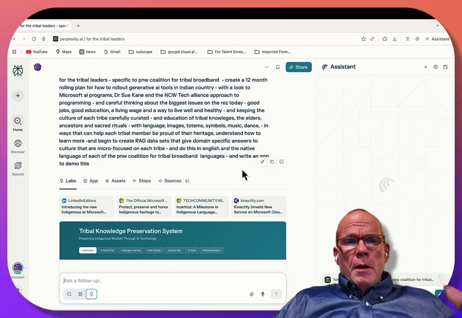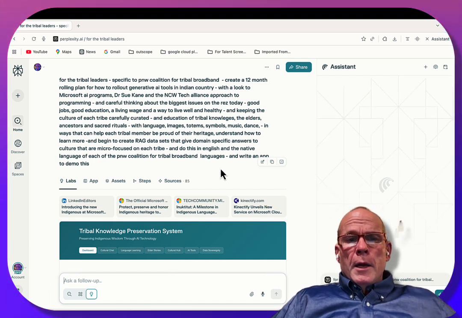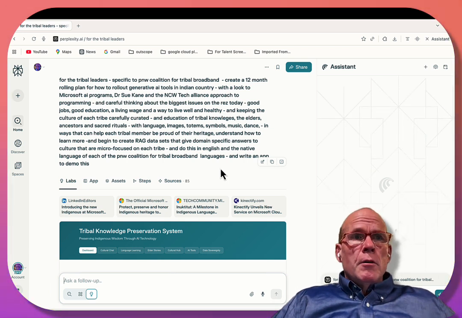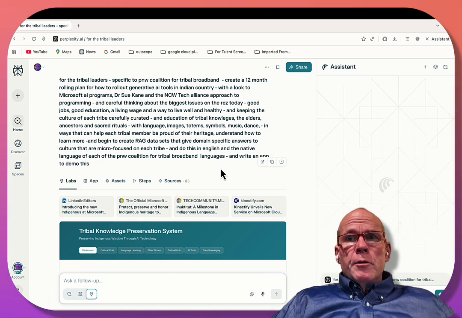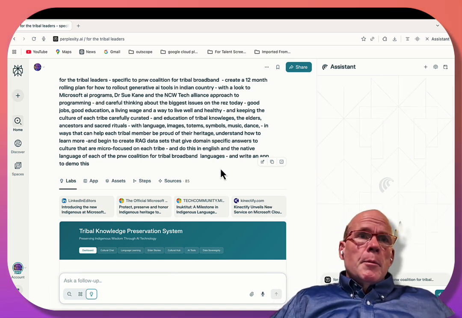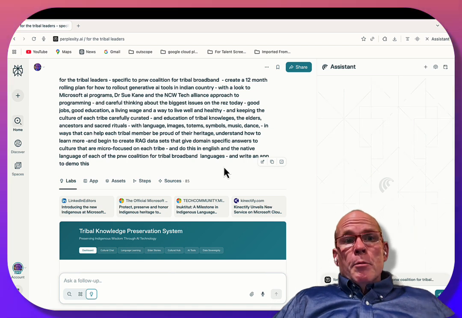So the big question was, how do you create unique data sets for each tribe using RAG, so that the answer of am I a member of the tribe, or how do I learn a language or a dance or become culturally aware of my heritage, would be about the Kootenai tribe or the Nez Perce tribe or the Coeur d'Alene tribe, as opposed to the Muckleshoot or the Puyallup or one of the other coastal tribes. So this is Perplexity Pro.